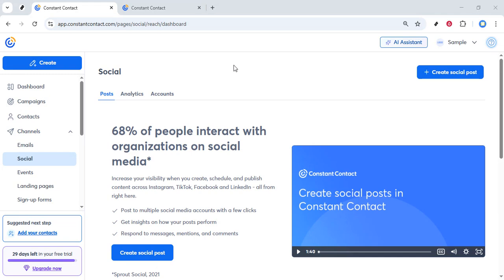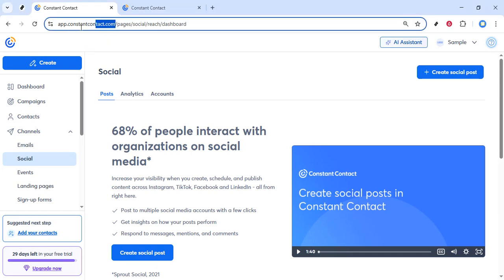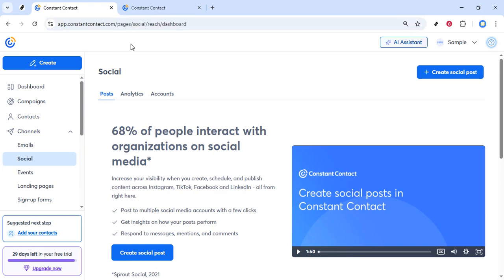First, open your preferred web browser and navigate to constantcontact.com. This is where the magic starts. If you haven't logged in already, make sure to enter your credentials and access your account. Once you're in, you'll find yourself on the dashboard, which is essentially your control center for managing email campaigns, contacts, and more.